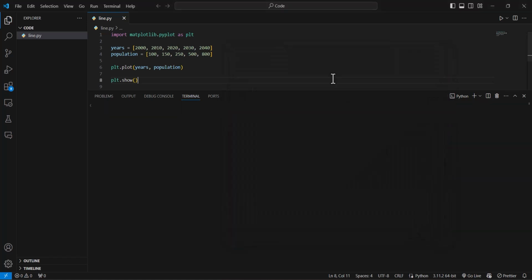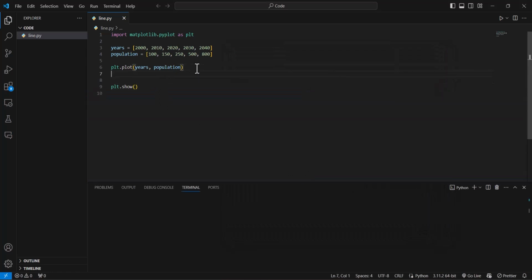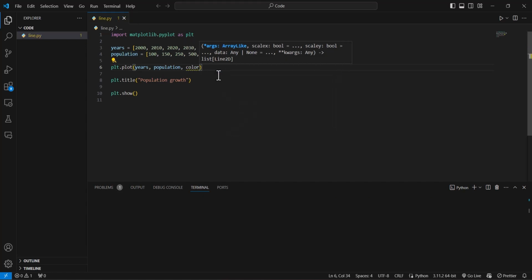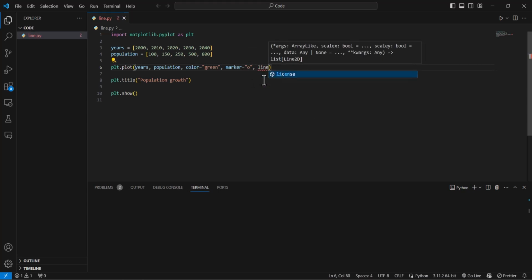So what we can do to improve it is add a title to the graph as well. And maybe we don't like the default blue color that it generated. So the plot function also takes more arguments like the color. Let's say green. And we might also want to define the marker argument. And we can also define a line style, which let's say is solid for now.